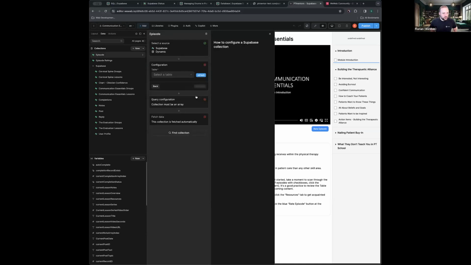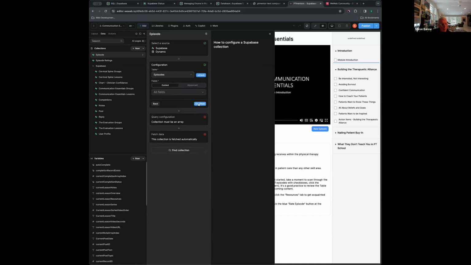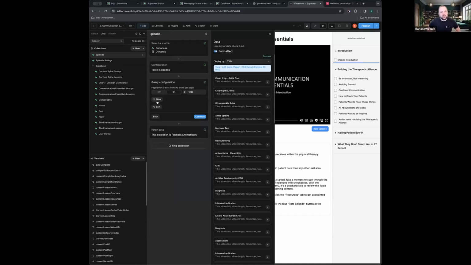Perfect. Click continue. And in the configuration, select the table with all your episodes. The episodes, yes, this one. You can keep guided for now, and we could optimize it later. And then in here, you've got query configuration. Basically, you can add filters in here, and it's a backend filter. So the browser will send a request to Supabase, and you will receive only the filtered data.